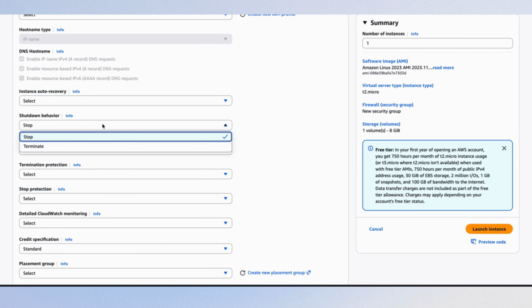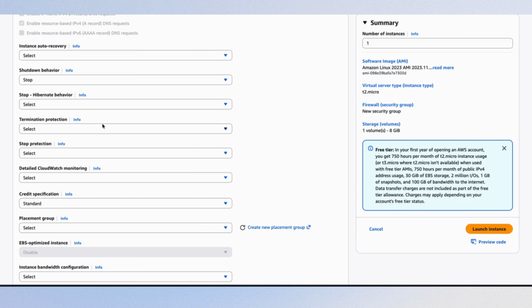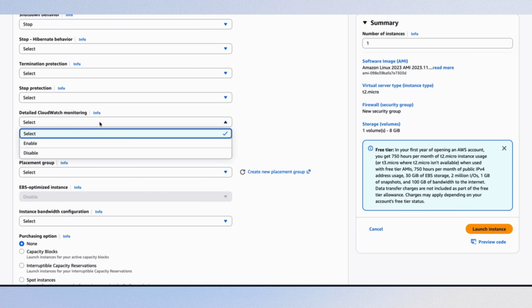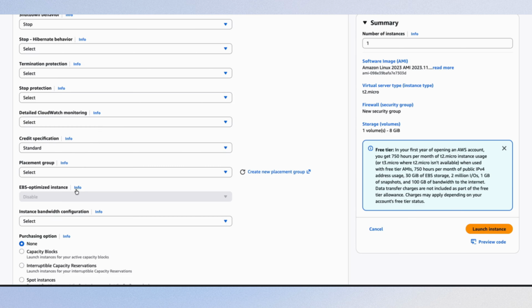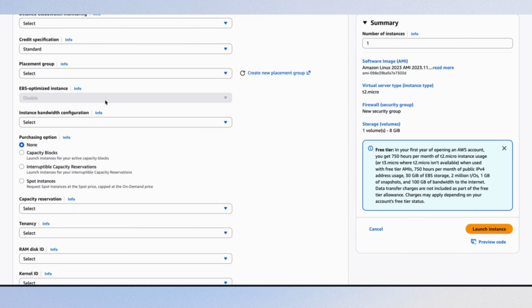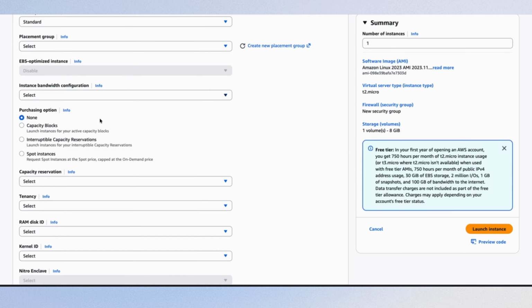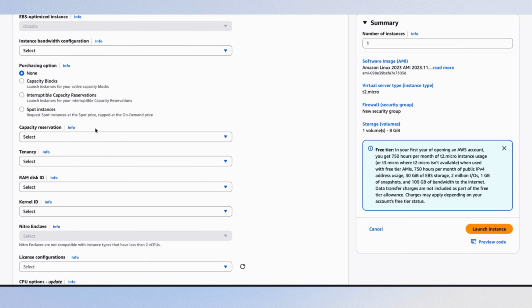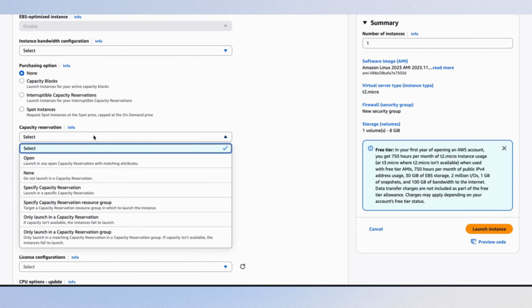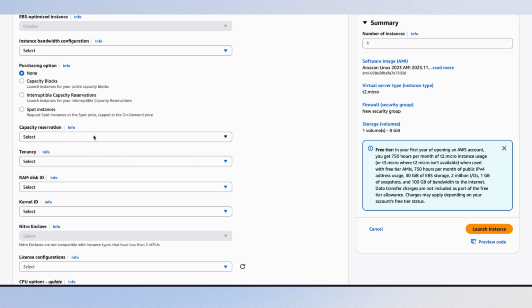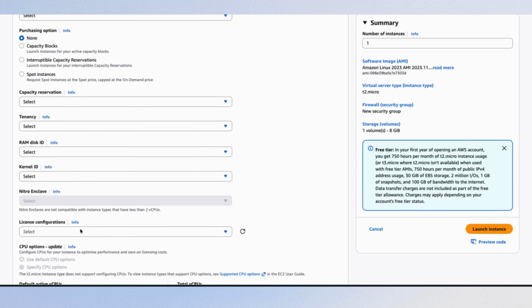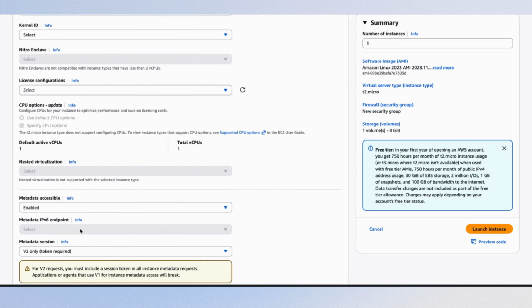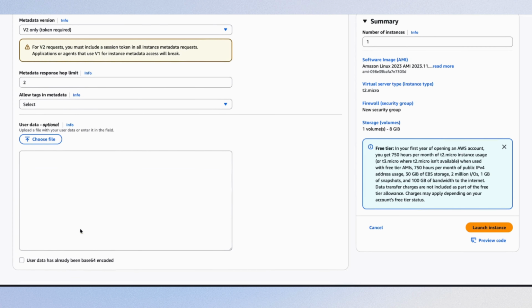There are different options as well, like shutdown behavior when you want to stop or terminate your instances and how it happens. So all this is also super important, like CloudWatch monitoring if you want to enable it or not. There can be some optimization based on your volume, right? Then bandwidth configuration, what kind of bandwidth you want for your instances, capacity reservation if you want to reserve some capacity for a specific region, right? So there are different features which you can directly enable via this.